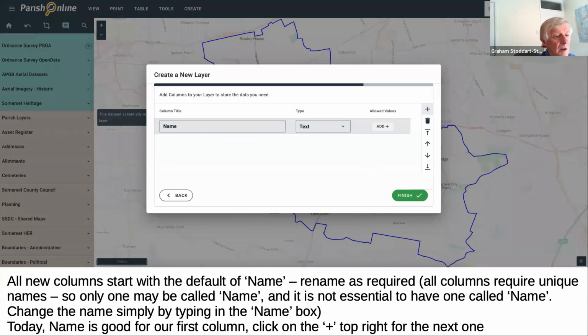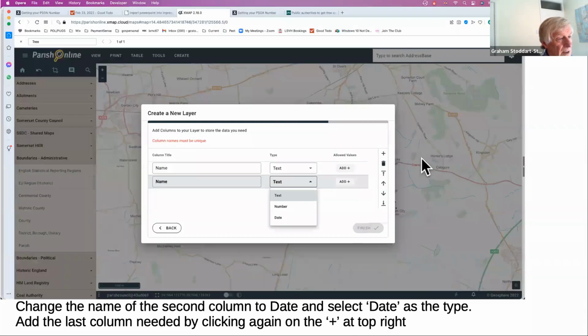So that's fine. Go ahead and click on the plus sign again, top right, and create another one. And you'll note it also calls it name and text. And a red sentence comes up saying column names must be unique. So you can't have two names. You don't have to have any column called name, but every name must be unique. So we're going to change this second name, and we wanted this to be the date.